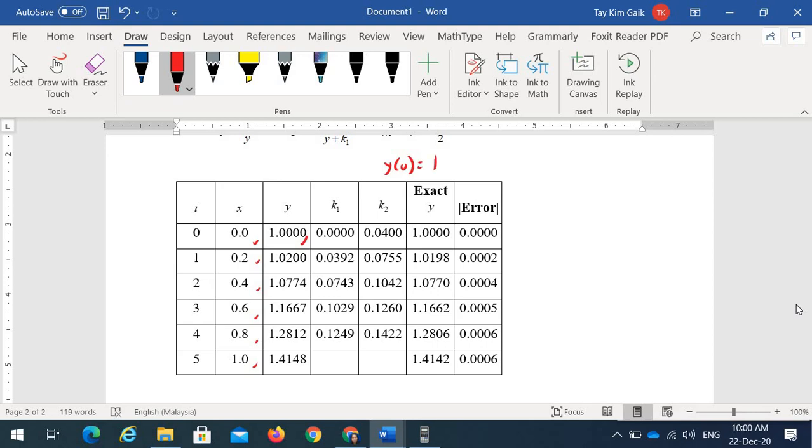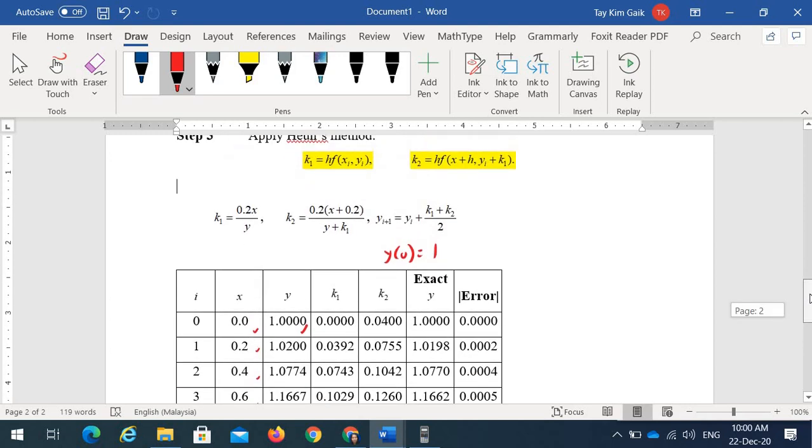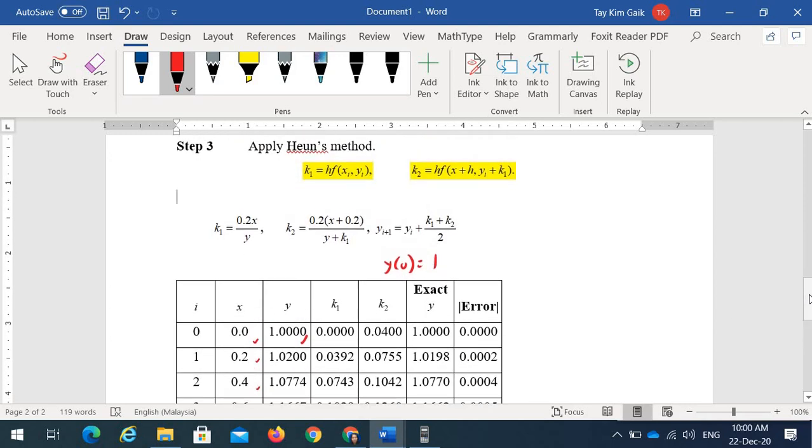Now we're going to calculate k1. Using Heun's method, k1 is equal to h f(xi, yi), and we start with iteration 0. In general, k1 is 0.2 times f(x, y), and because y prime equal to x over y, f(x, y) is x over y. So k1 is h, which is 0.2, times x over y. So k1 is dependent on xi, yi. When i equal to 0, k1 is dependent on x0, y0. When i is 1, k1 will depend on x1, y1.